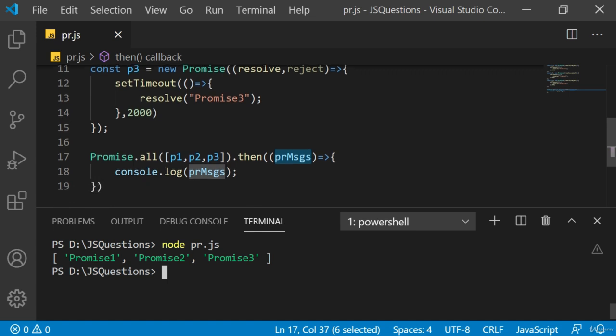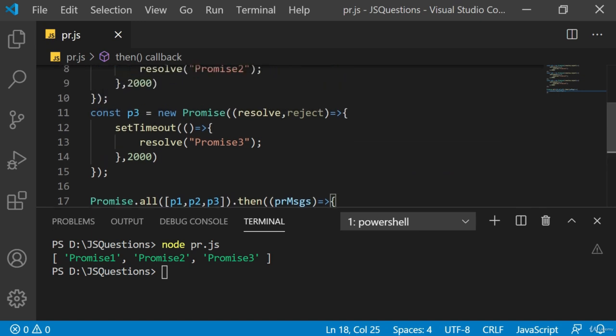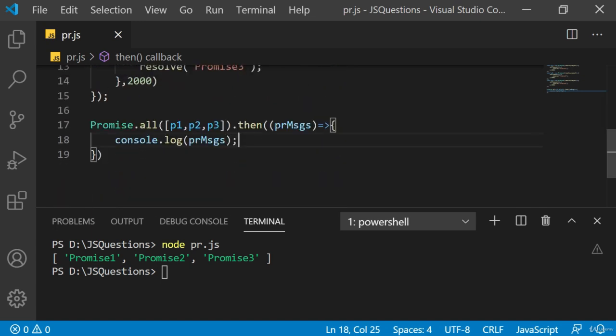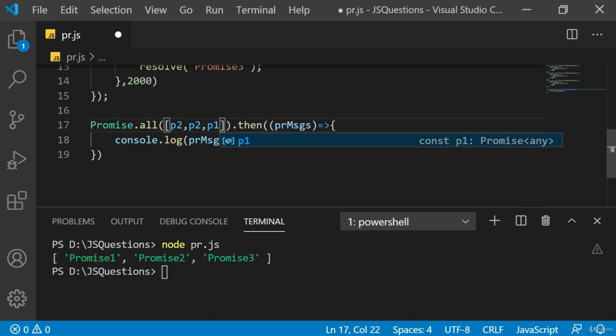So here what we have done is that we have taken the Promise.all method which has an iterable inside it. Then we are using the then method and we are proceeding with a callback function which gets all the messages of each promise. Let's try some modifications in the program. This P1 which we have here, let me just make this as P2, and instead of P3 I will say P1. So I'm changing the sequence.